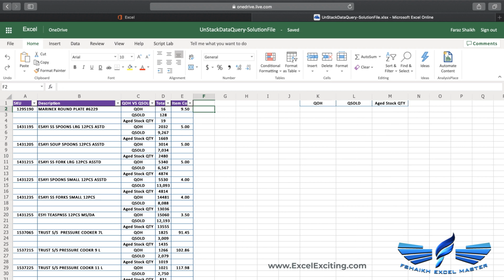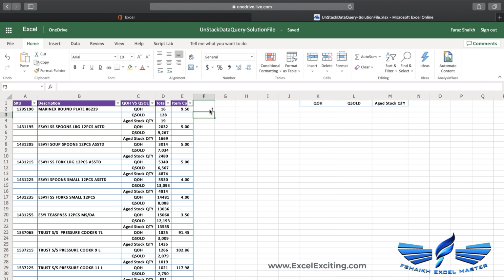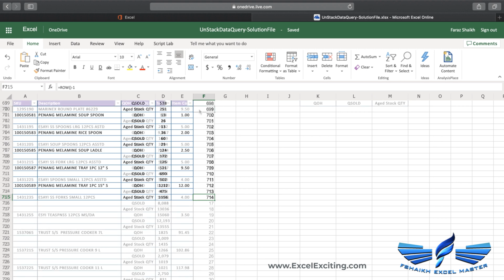Now I need to know the record number for each and every line. To get that, we are going to call the ROW function and ROW minus one. So that is record number one. And let me fill this down. Command down key is for the Mac users and control down key is for the Windows users. So we have 714 records over here.